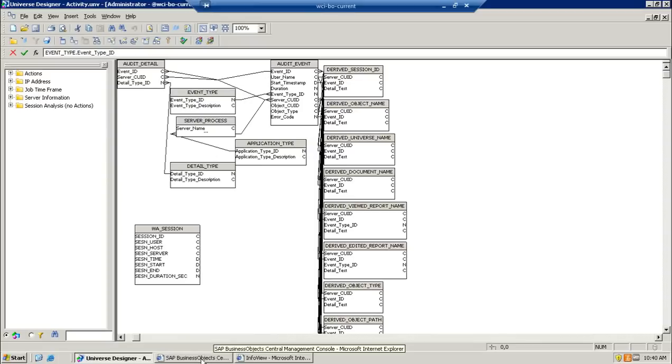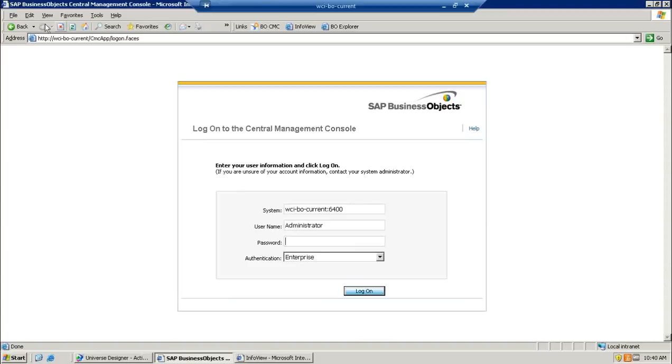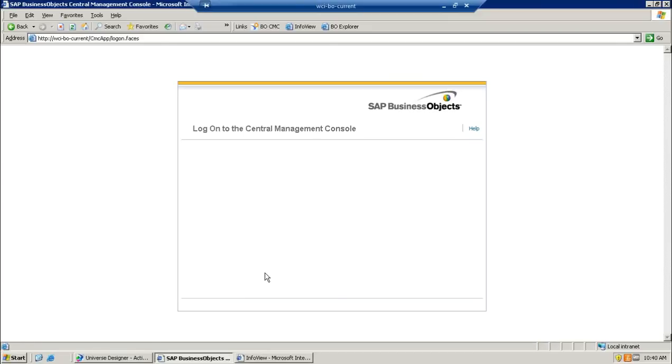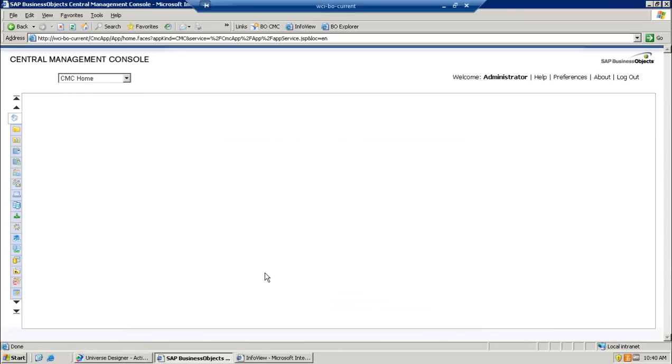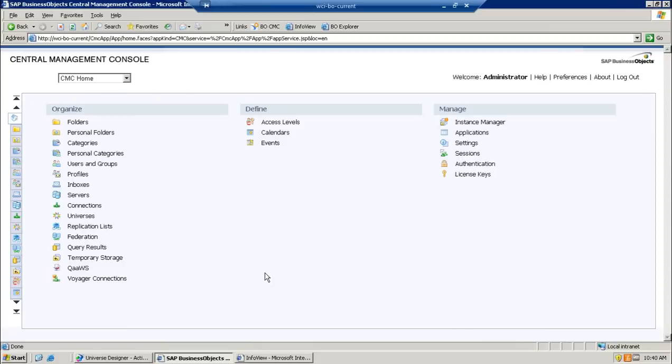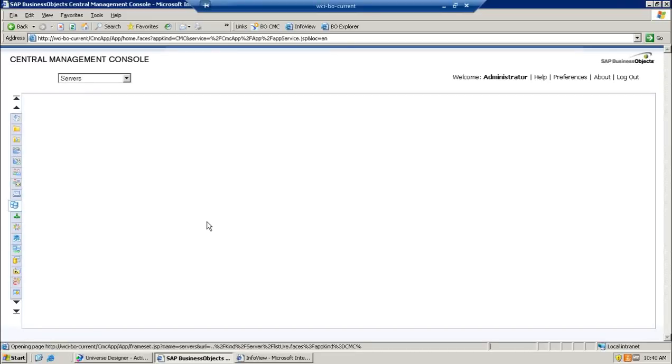Then the next thing you need to do is go into SAP Central Management Console. Once you log in here, you're going to set specific services to capture data. You can't just immediately create reports against this universe until you tell it which services you want to capture. This will make a little more sense when I click on servers here. It's going to populate a list of all the services that are running in my BusinessObjects environment. And one of the main ones you want to capture is under the Central Management Server.